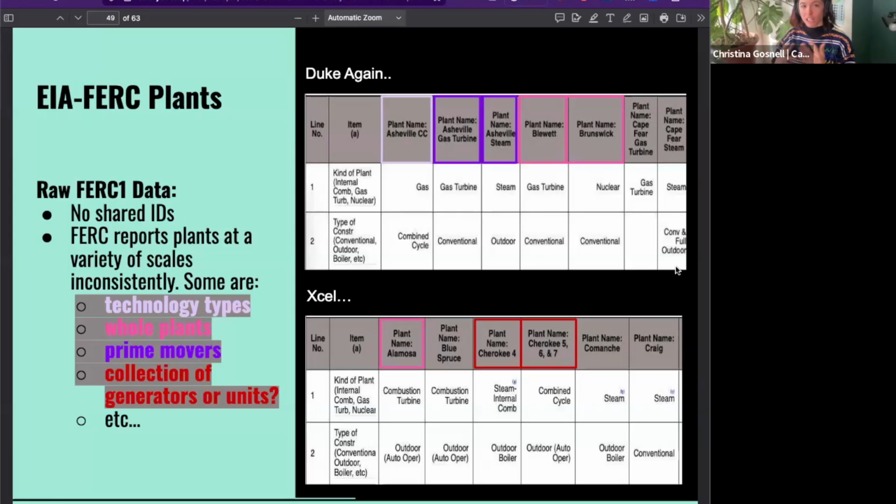FERC, on the other hand, has most of their tables that have plants report heterogeneous collections of portions of plants. Sometimes they report whole plants, sometimes it's only one specific technology type, sometimes it's the prime mover of the plant, sometimes it's just collections of units, picking on Duke and Xcel, where it is all in the same table, not decently labeled. It's really just the names that communicate how they're attempting to break out these plants.